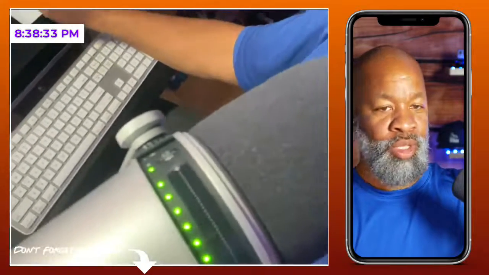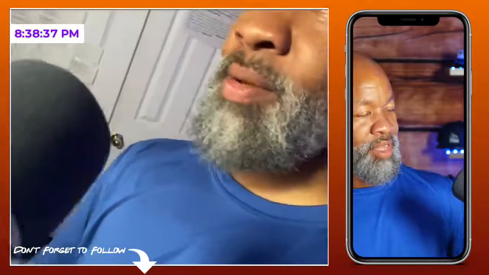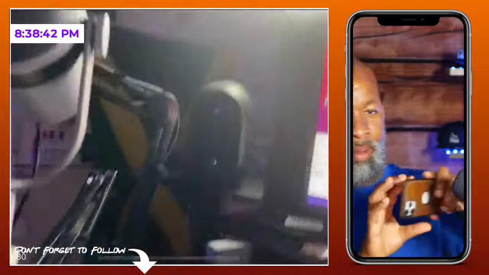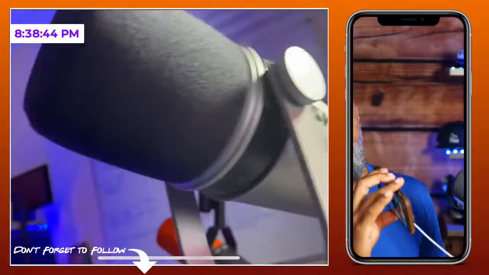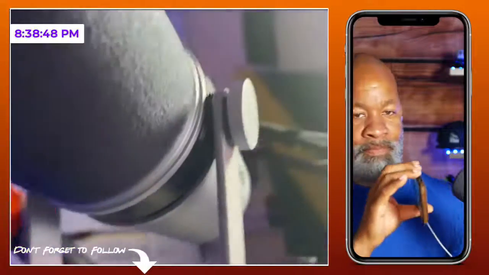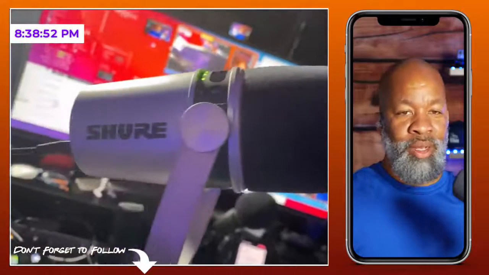Let me see if I can switch this camera back this way. So this is the MV7, all right? Got a nice little windscreen pop filter there.